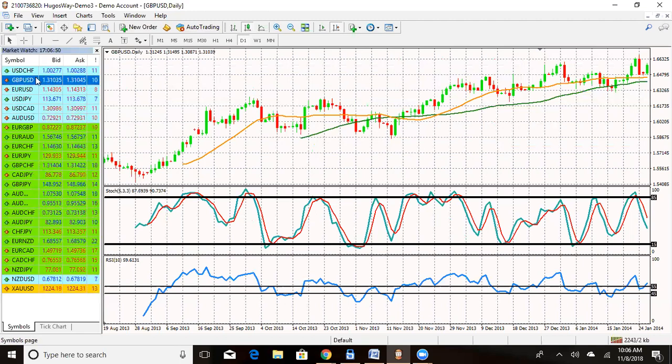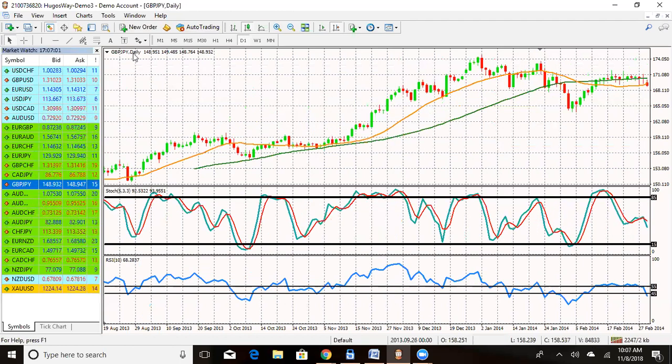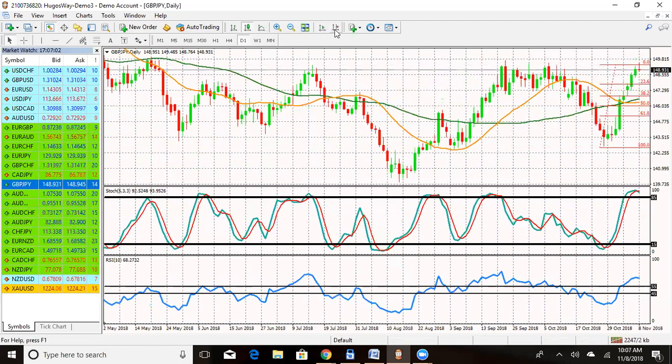Cool, I can see GBP JPY. Where'd it go? So you just put the pairs that you want on your alert list. You don't need a whole lot. That's what I'm saying. You don't need a lot.